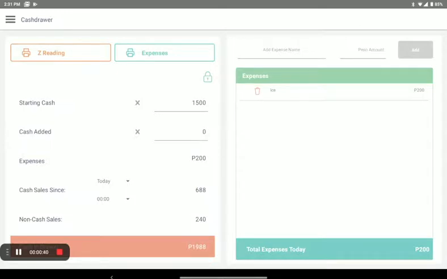You may also print out a cash drawer plus expenses summary and print out a custom Z reading for a period beginning with the time set in cash sales since up to 24 hours later.